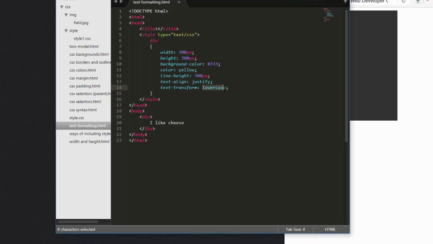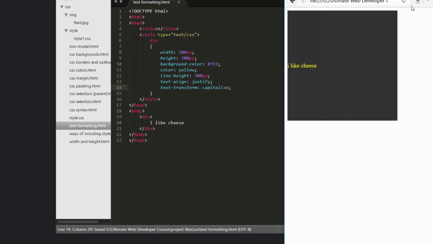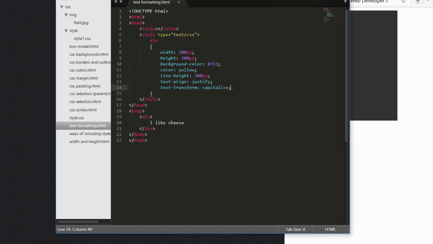Then we have capitalize. Let's see what it is. Let's save it. Come here, hit refresh. I like cheese. So what's the difference? In this, all the first letters of each word are in caps. Well, so we have seen text align and text transform. So text align accepts 4 values, that is center, right, left, justify. Text transform can be uppercase, lowercase, capitalize.